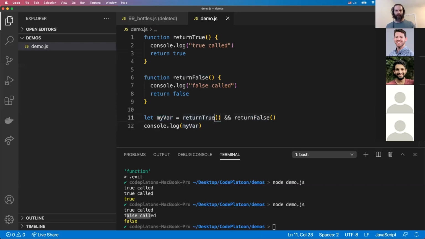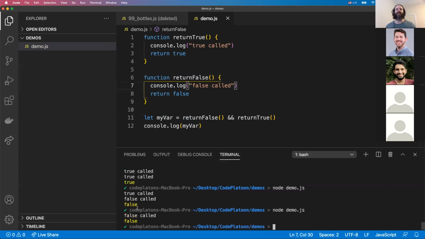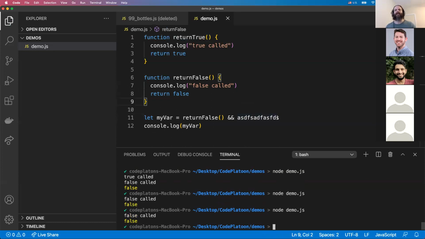So the interesting case is false and return true, but we'll see that it doesn't really matter what we put there. So false is called and false. And we could even do something like, I don't know if we could do it here exactly. Something like that. So this is just a bunch of nonsense, but it doesn't even get evaluated, right? So the error doesn't show up.